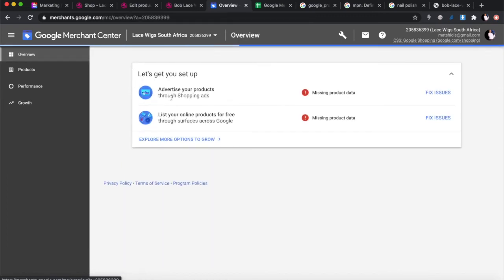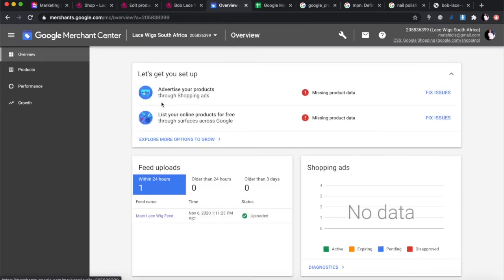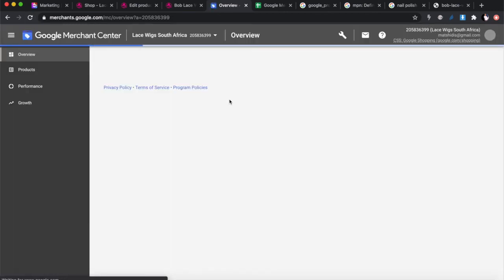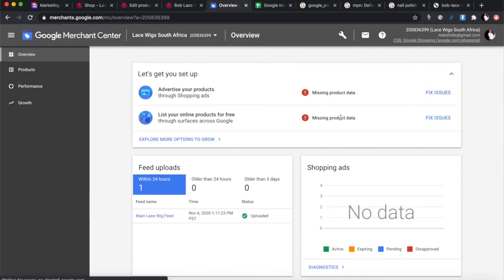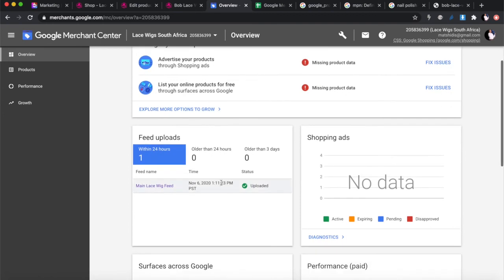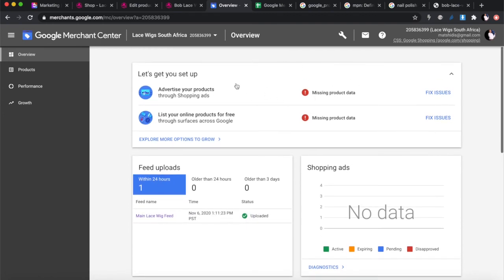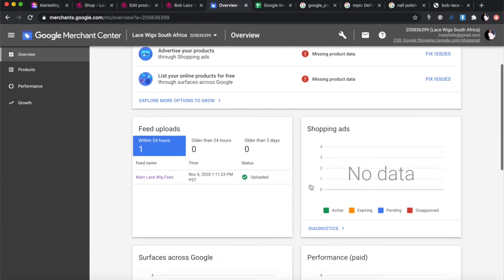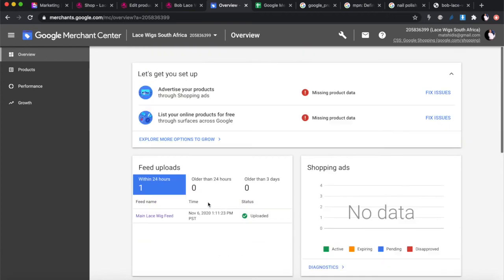If you go to overview there, maybe refresh this, because now it shouldn't say missing product data anymore, because I have added it. Okay, maybe it'll take some time for this to come through, but you can see now that I've uploaded within the last 24 hours a new feed, November 6th, which is right now, and it'll take some time for that data to show. But you're done with your Google Merchant.